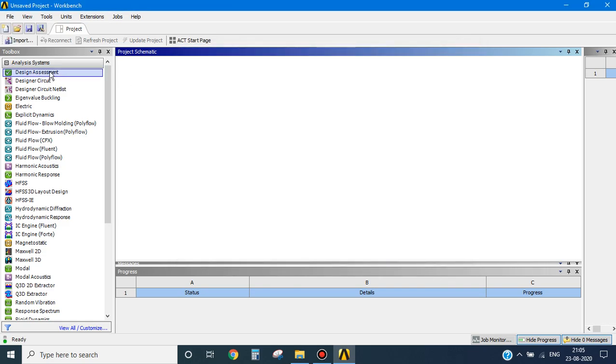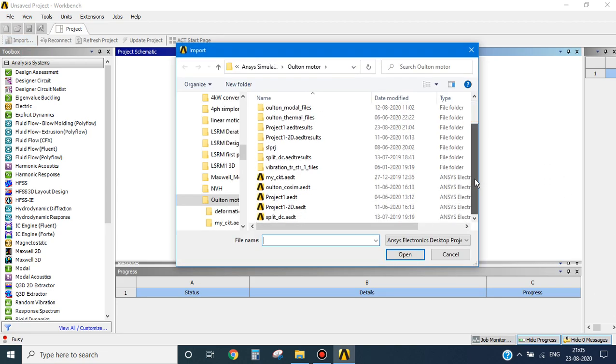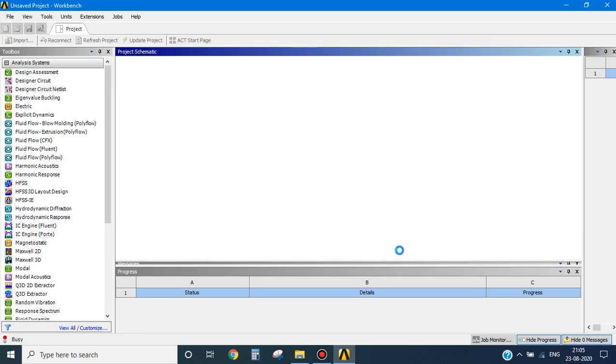So I click on import here, and this is the 3D file, the project one. You can see the .aedt file format, and I open it. Now it is importing. We can see the busy prompt coming up in the left-hand side bottom corner. So it has imported. We can see that the geometry is green ticked, that is, it is okay.